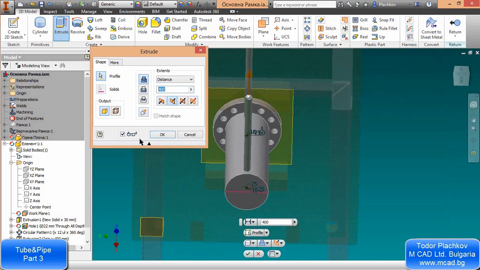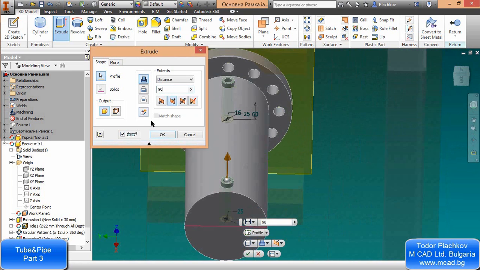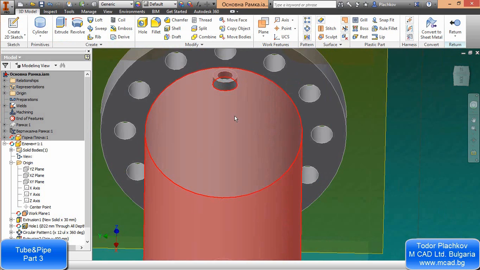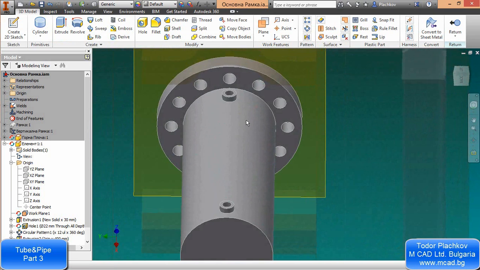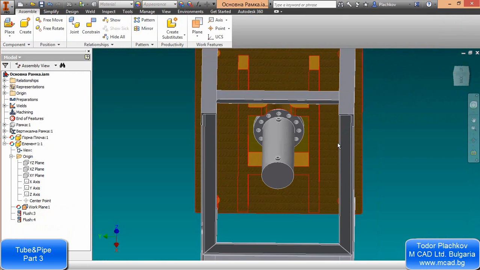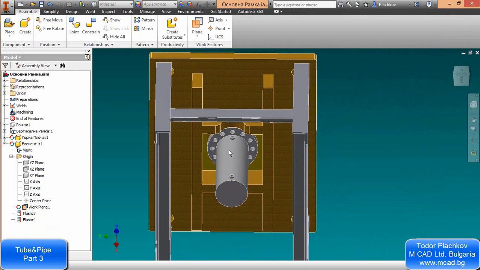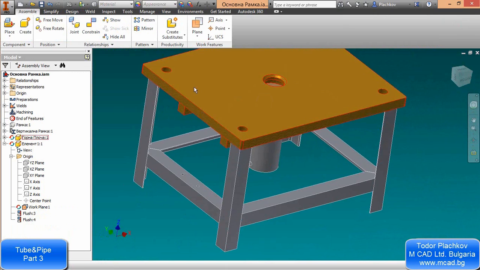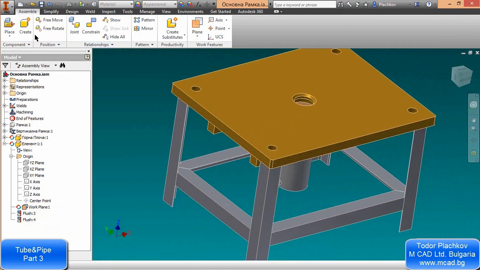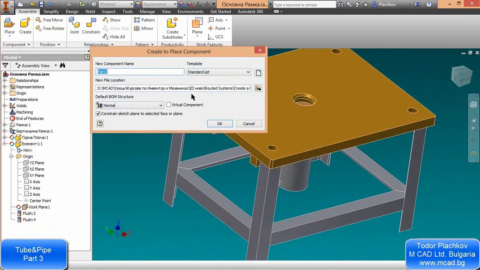Okay, the height, let me check it. We need a little bit over the cylinder, something like this. Alright, so that's that. Those are the two points where we will connect our two tubes, elastic tubes. Let's say element 2 will be a sheet metal part, so I create a sheet metal part with the create button.